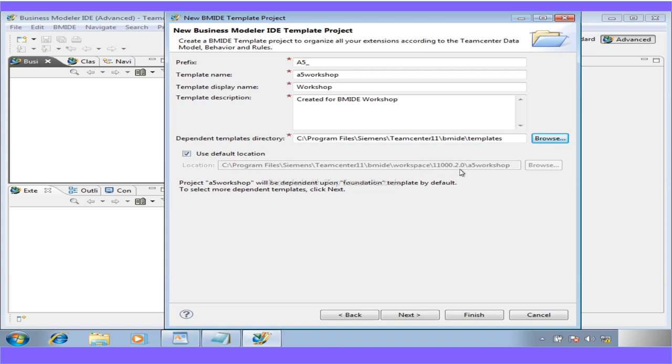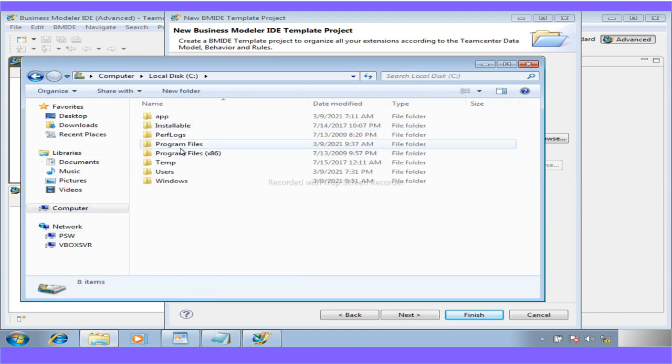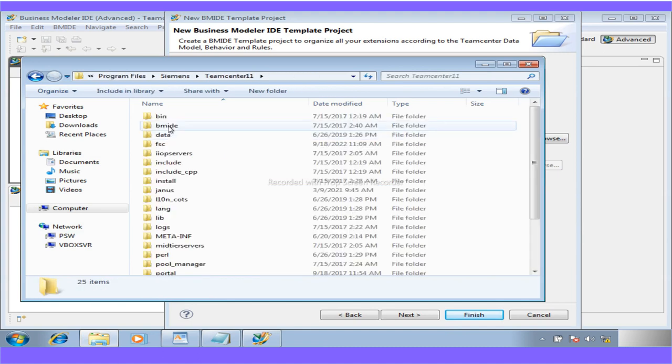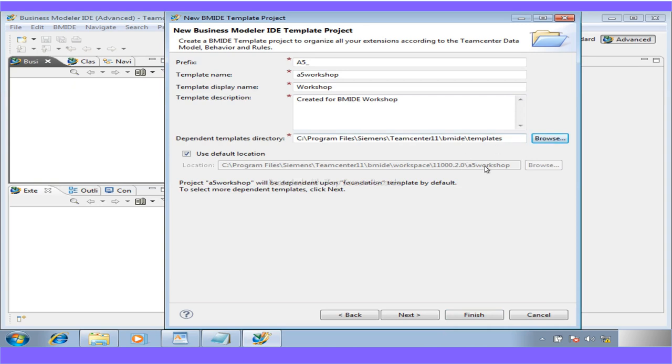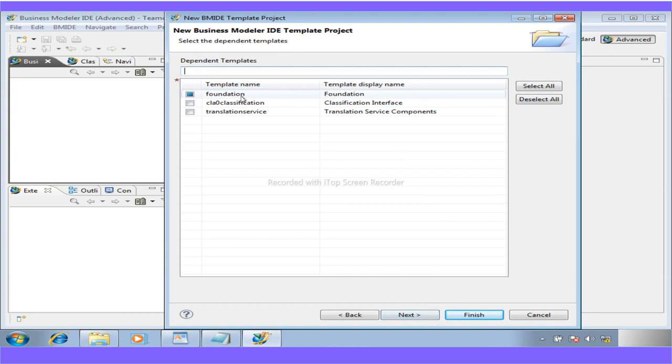Basically, if you see a workspace at this location, let us see whether this is available or not. BMIDE workspace. Okay, so currently there is no project and all that. BMIDE 11 workspace. Now, if I click on next, it's asking for the dependent templates.